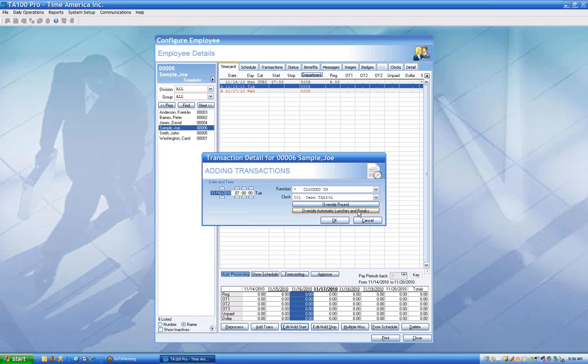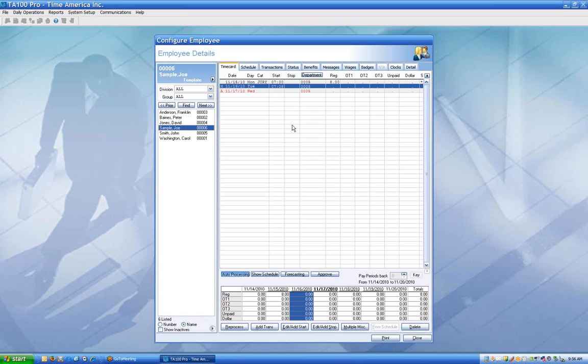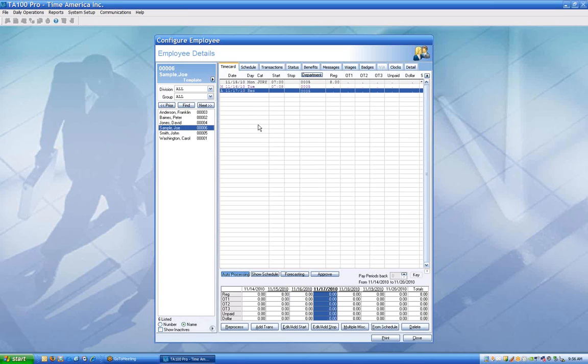Right now, though, my goal is to only clock Joe Sample in. Now, I am going to clock him in for about, let's say, 07:08. So we'll click OK here. And that punch is already in place.